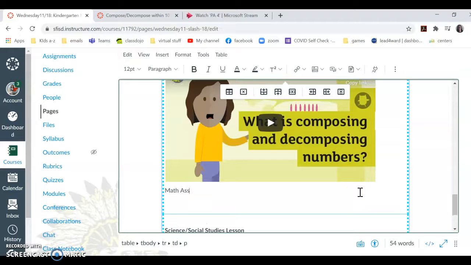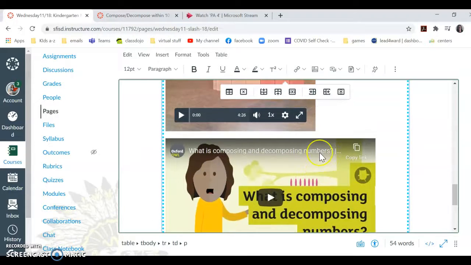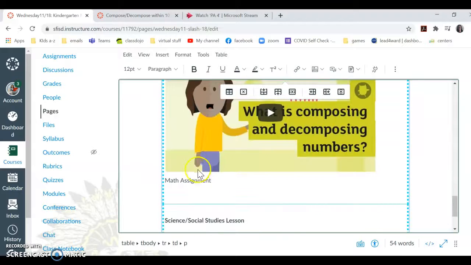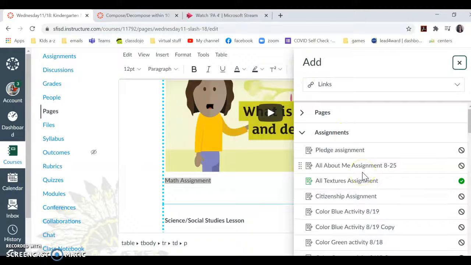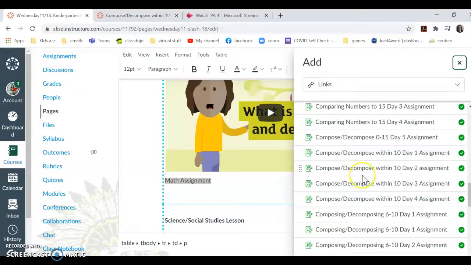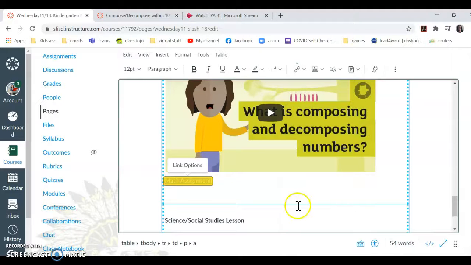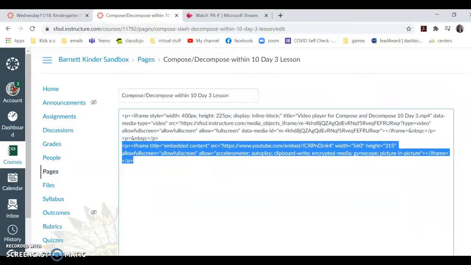And type in math assignment. This was composing and decomposing 10 day 3. So link it again. Course link. Assignment. Scroll down. Do you see composing and decomposing 3? Hyperlink it. Right? Then math. Science and social studies. Go back.